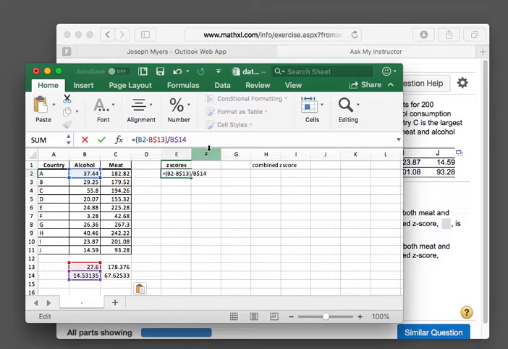If you don't put the dollar sign there, then you're going to have to keep on typing this again and again and again, and it's going to take forever. The purpose of Excel is to make everything go quickly. Type something once, then you can copy and paste it without ever typing it again. So it should say B2 minus B$13, and then divided by B$14. Enter. Calculated the z-score.